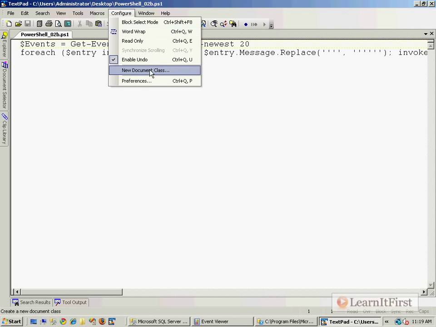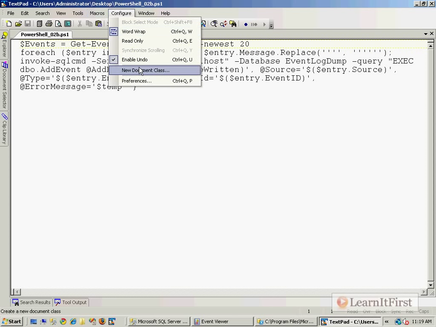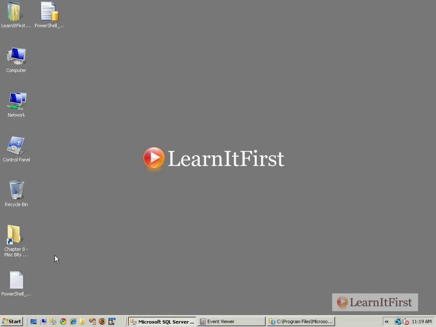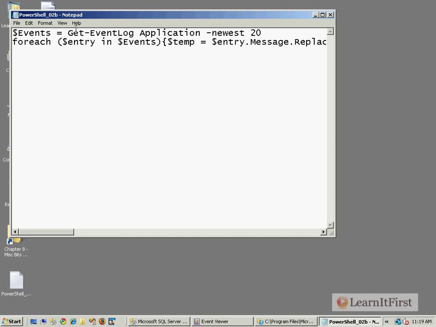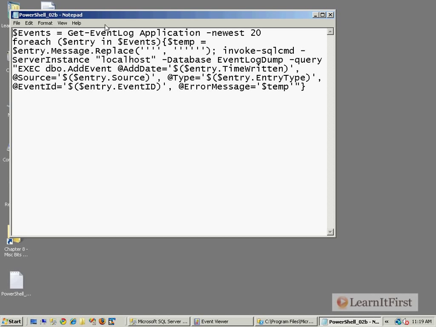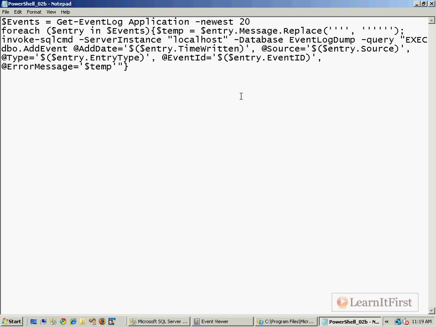Now let's see about making this a little bigger. Maybe I'll bring this into Notepad here. I don't know if this is going to be easy to see for you or not. Okay, so here's what I'm going to do. Here's a variable in my PowerShell script. So we're assigning the variable events to be Get-EventLog, and which event log? The application, and I only want to return the newest 20 rows.